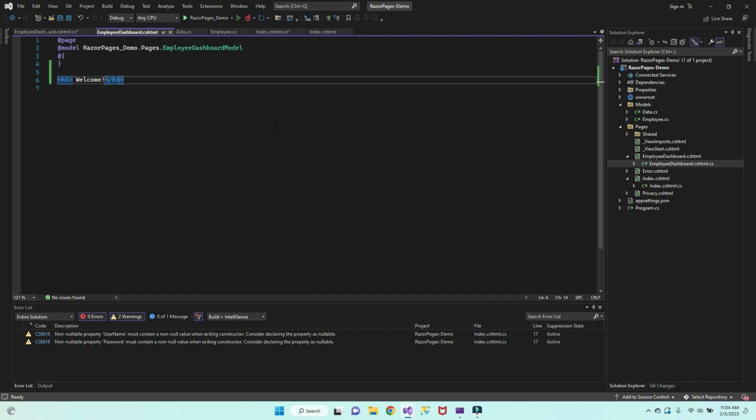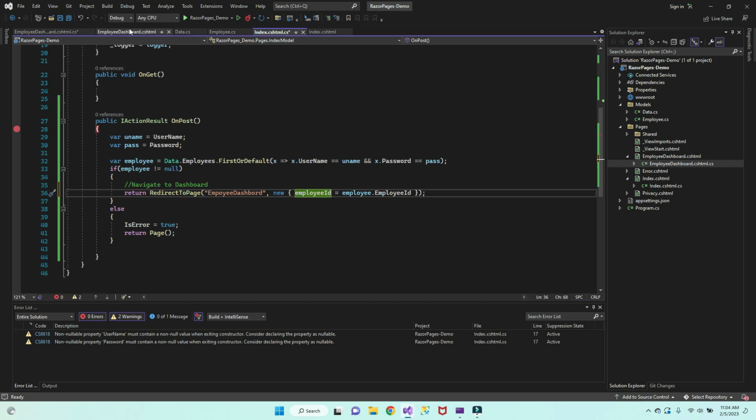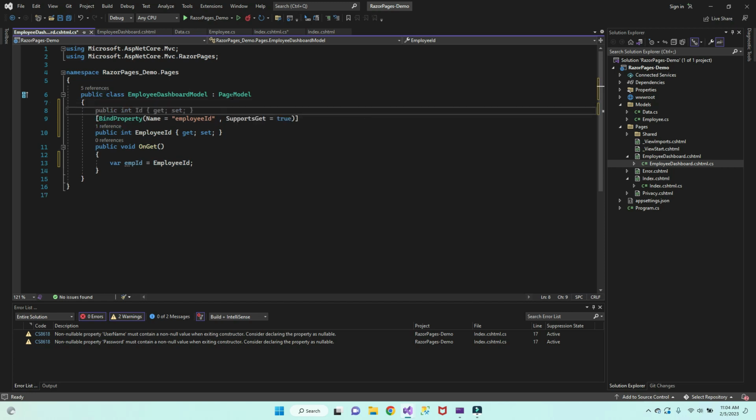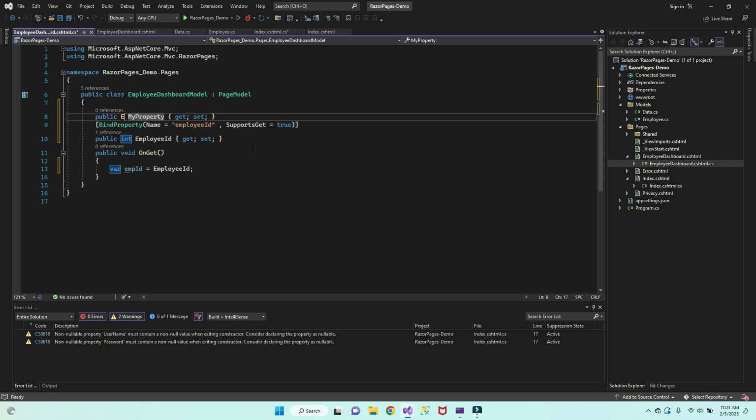What can we do here? I just want to try to do something that will show you that we're actually in this page and we're able to get the employee's name or employee information. So let's bring in another object here. Let's bring in an employee object here. So I'm going to do public prop, and that's going to be the employee object.